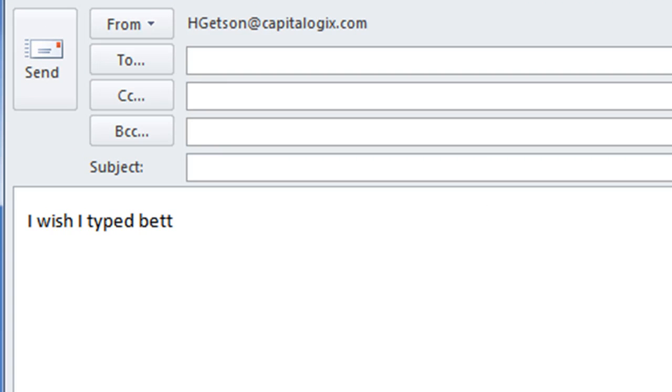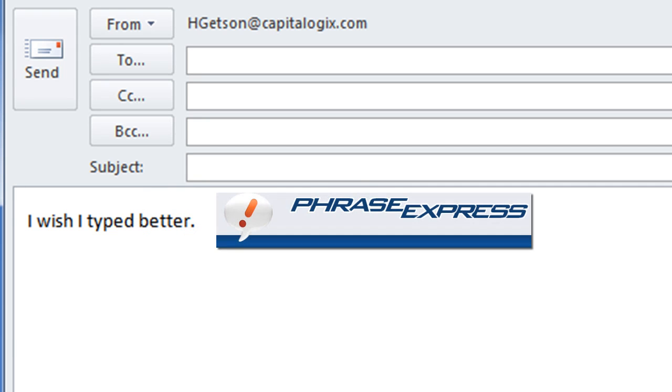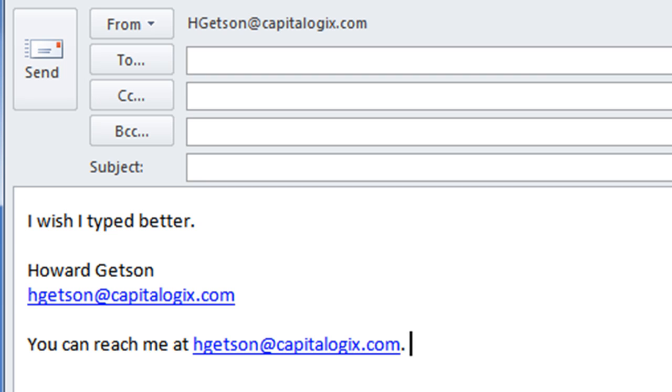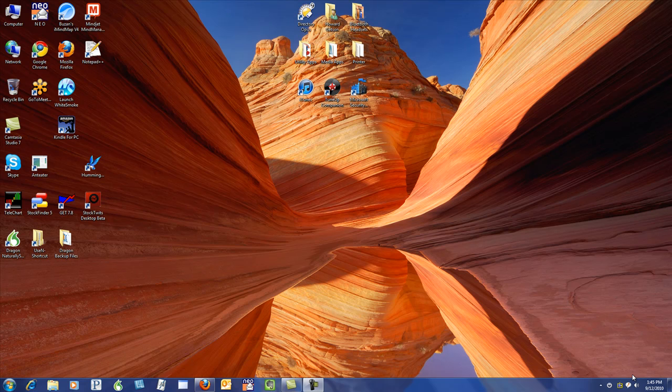I wish I typed better, but I often transpose letters. The neat thing is I'm using a tool called PhraseExpress that looks for certain phrases and replaces it with text that I commonly use, like my name, or my email address, or a whole phrase that reduces a lot of the time and effort that I normally spend typing. So how do you use it?